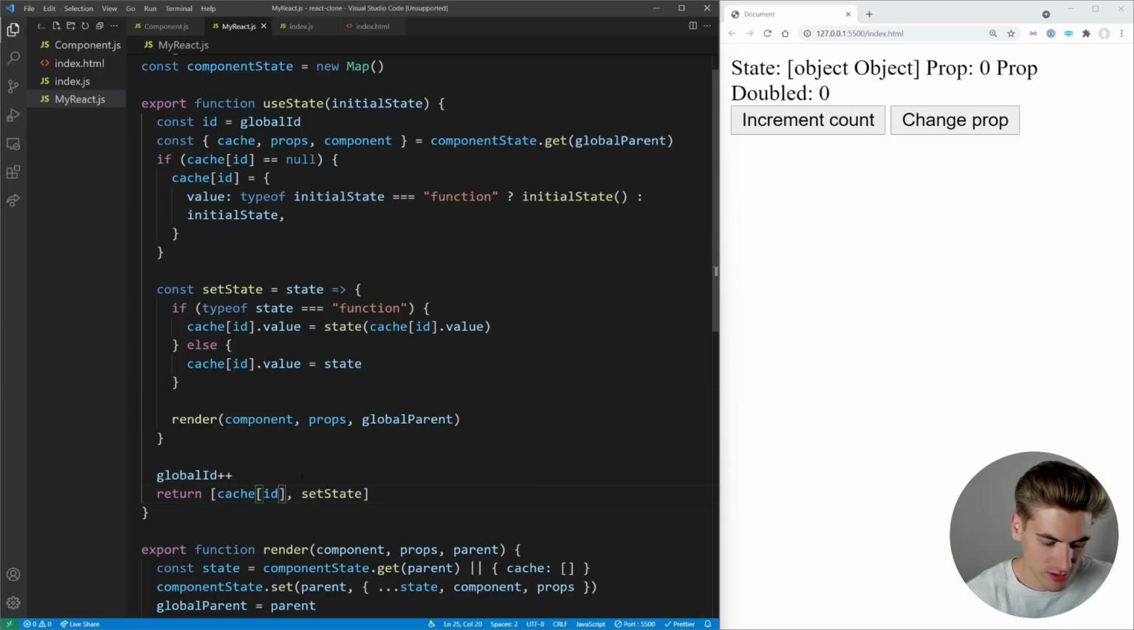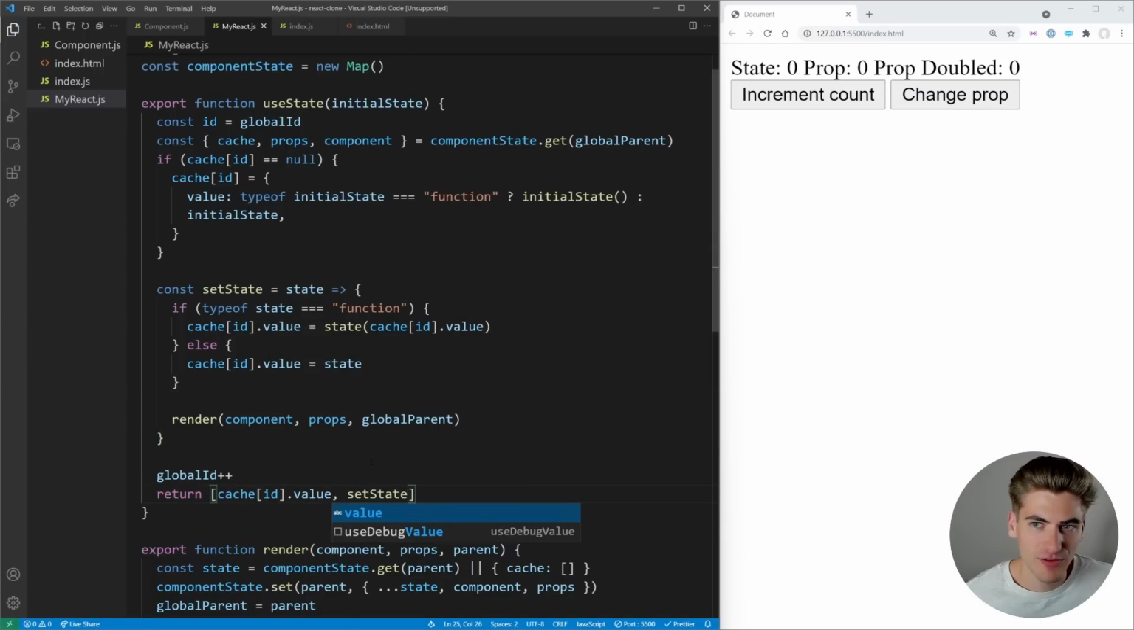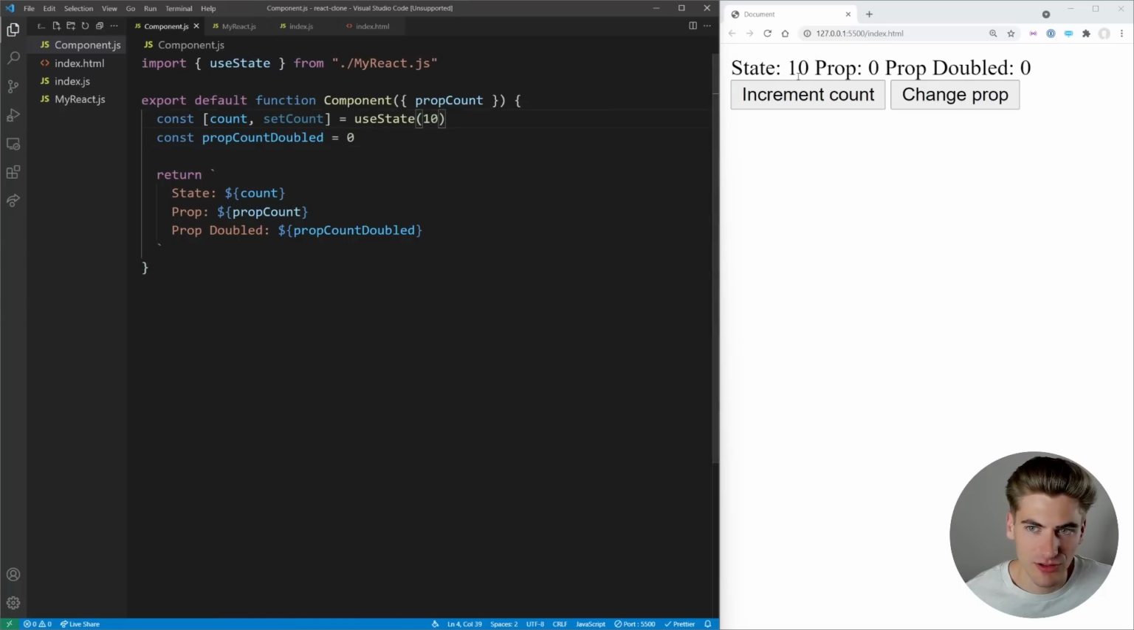We just want to make sure down here we're getting the value from our cache. If we save, you can see our state is being populated as 0 right here. We go into our component, we change this to 10. You can see it renders out 10. We can make it a function version and it's still rendering out 10, change it to 13. So all of that is working fine.